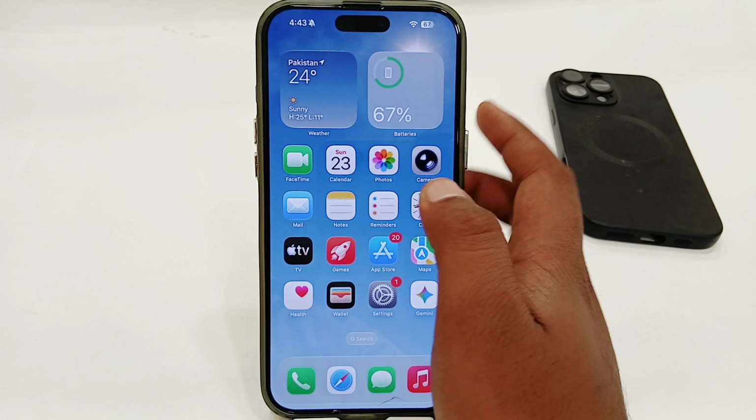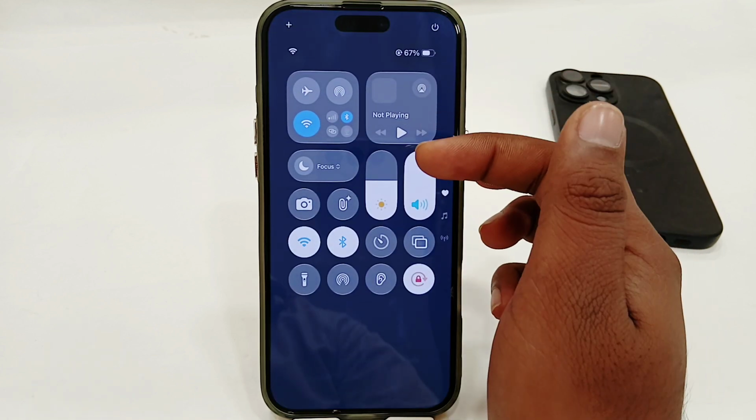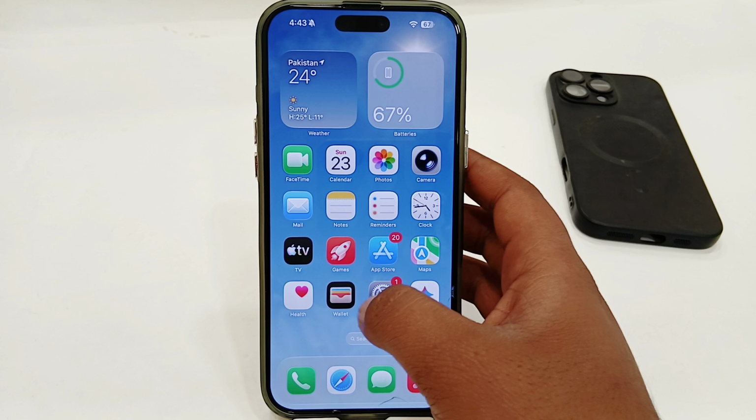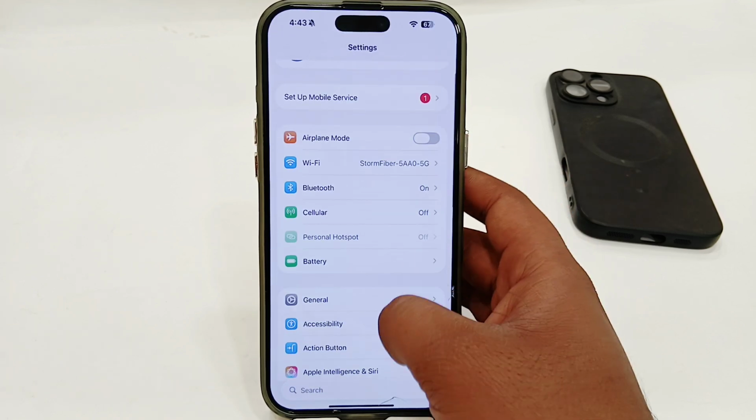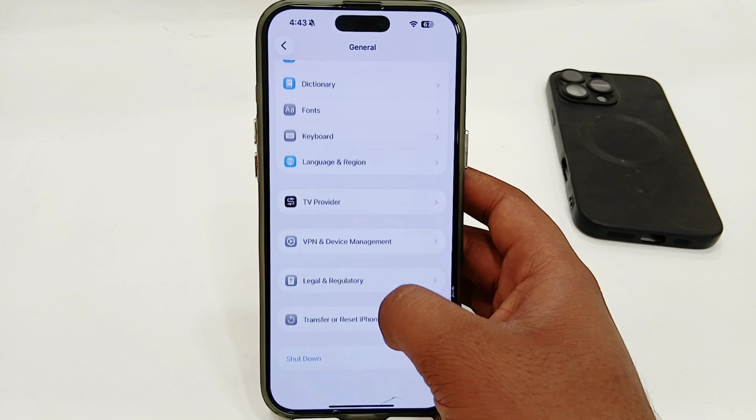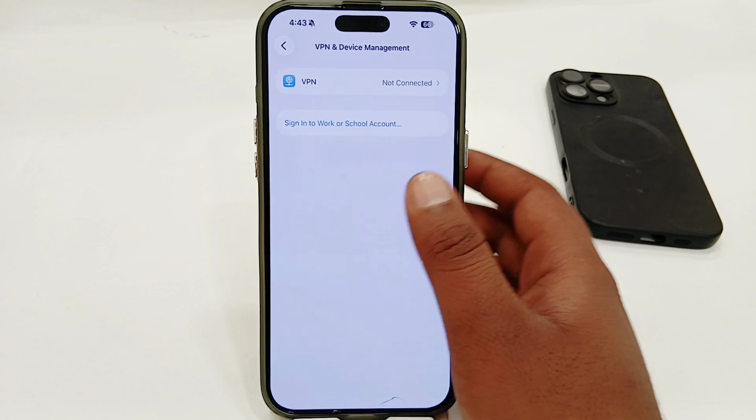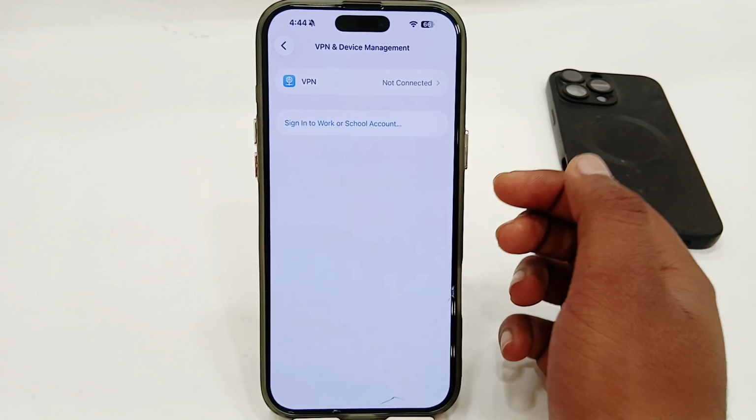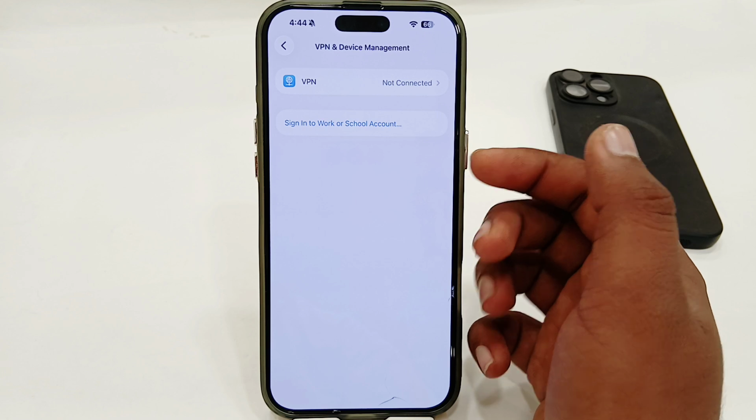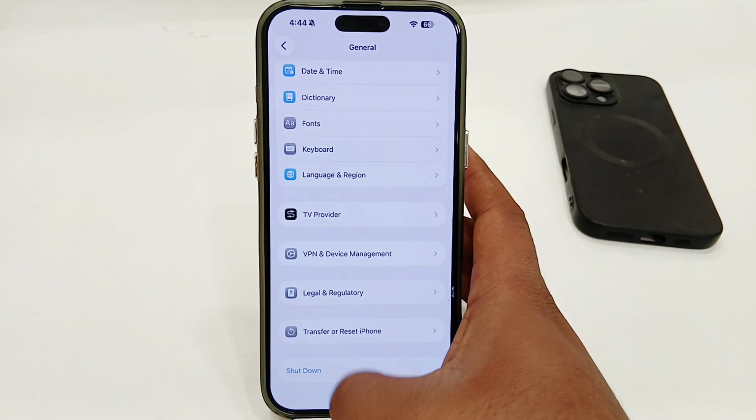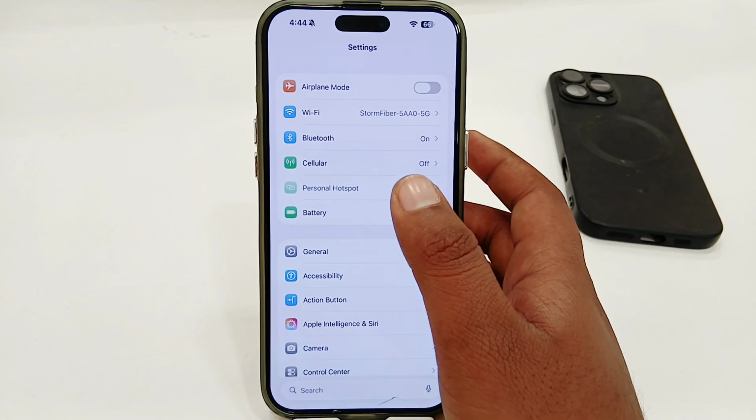So the very first thing is that you just have to make sure that you're connected to the internet, and after that you have to double check that you're not connected to any VPN. So you have to simply open Settings, go to General, go to VPN & Device Management, and make sure that you're not connected to any VPN. If you're connected, try to disconnect your VPN, then go back from here and retry to see if your issue has been fixed or not.